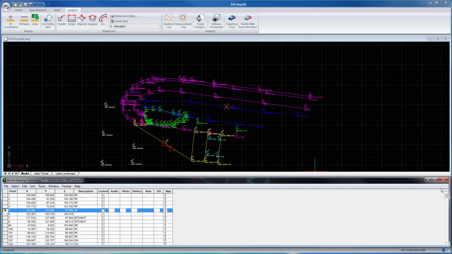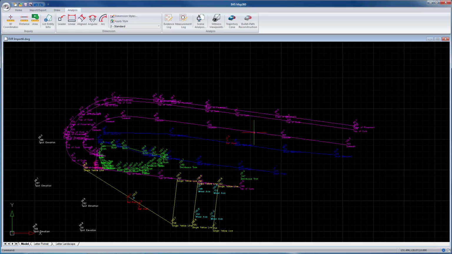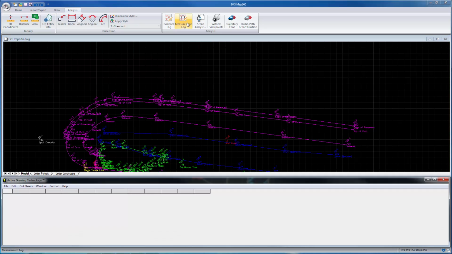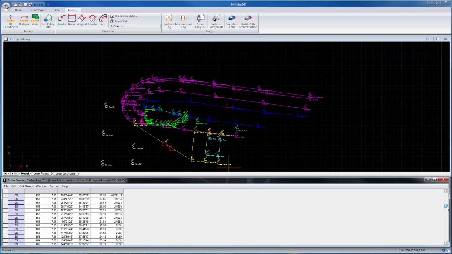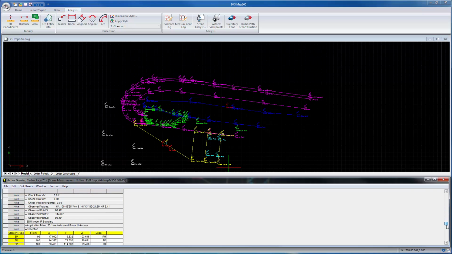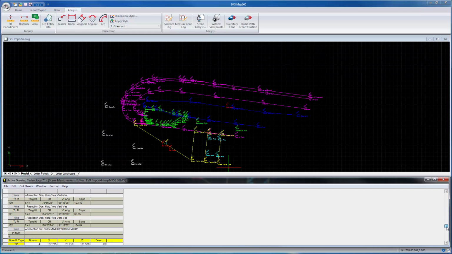So there it is. If you want to look at your measurement file, you just open up the measurement log. And then these are the observations that were recorded when this scene was measured. And that also can be printed out if you need to. And you can also make edits to this and reprocess the raw file if you want to.